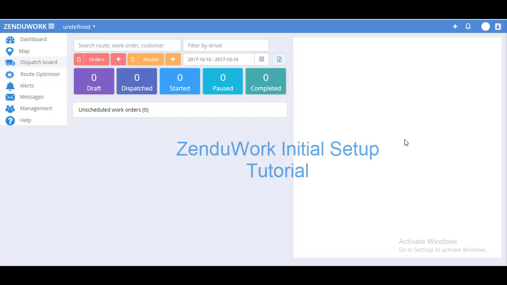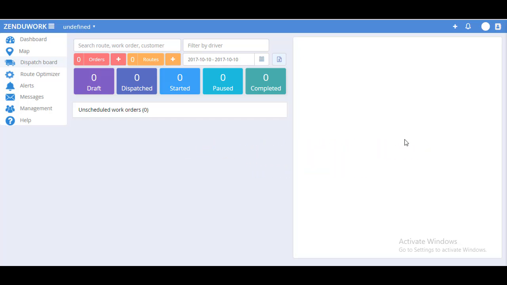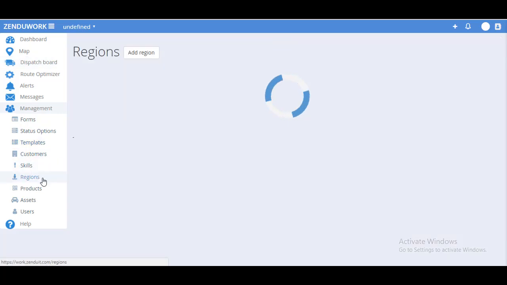Hi, in this video we will go over how to set up ZenduWork. ZenduWork is a mobile and web platform that will allow dispatchers to assign work orders to drivers. The first thing we'll do here is go to Management and assign a region.